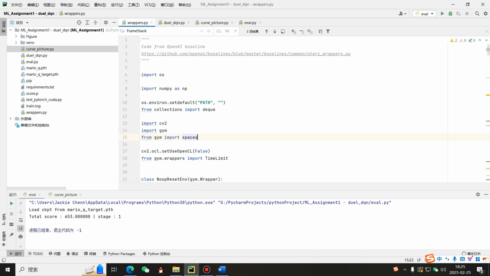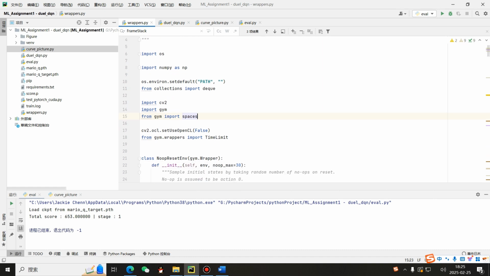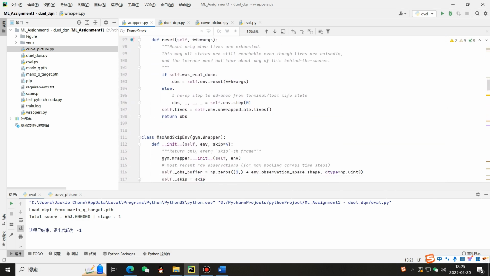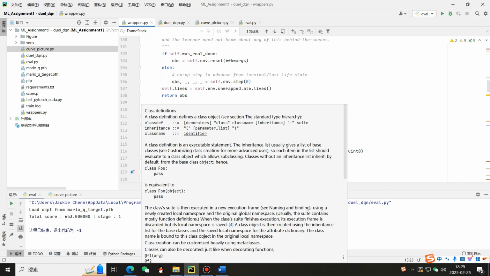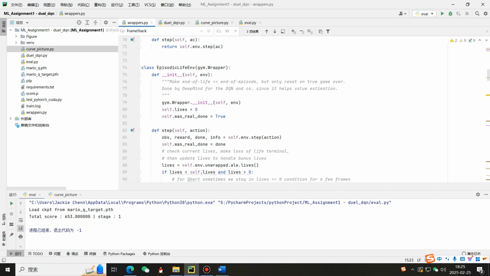This file contains some custom wrappers to modify the environment and make it easier for the engine to learn. This wrapper changes the environment in a few ways, such as this class skips some frames to make training faster, and this class makes sure that the engine only resets when it loses all its lives.